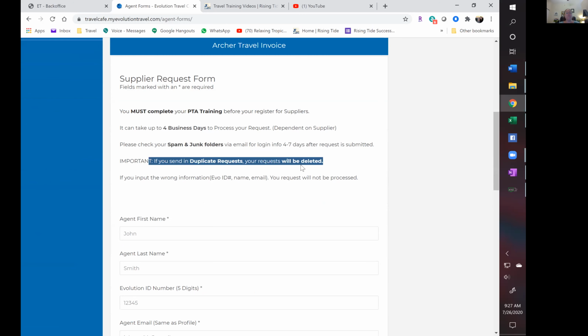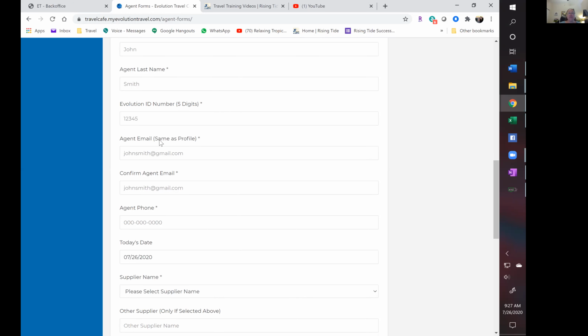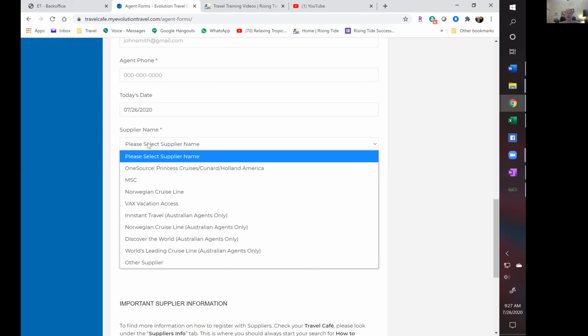the process for yourself. So it's going to ask you for your name, your agent ID number, your email address. Notice it does say same as profile. Again, it is a verification process. You're going to confirm that. Agent phone number, the date you're submitting it, and then you're going to select the supplier name. This is a drop-down menu.